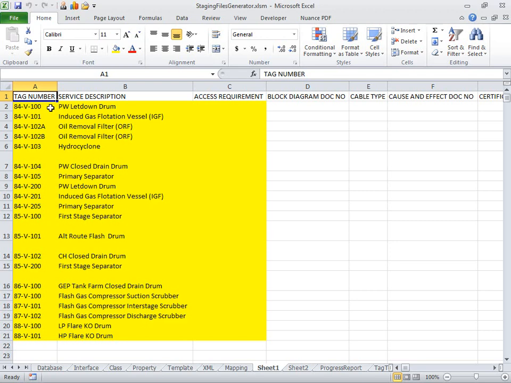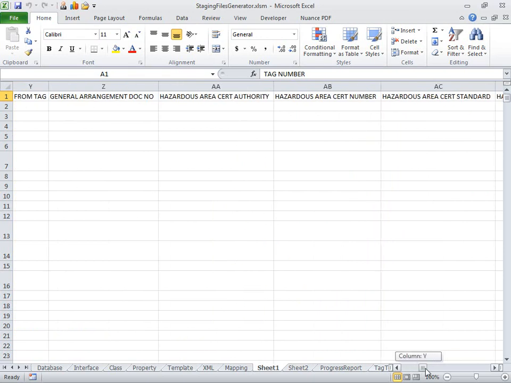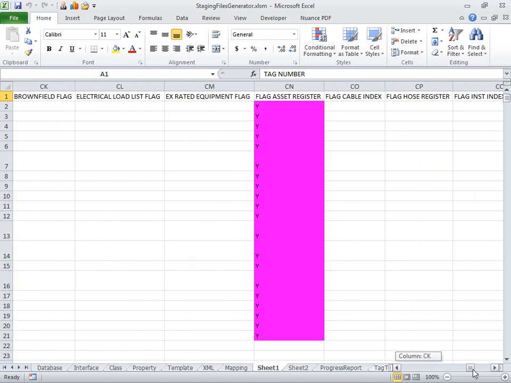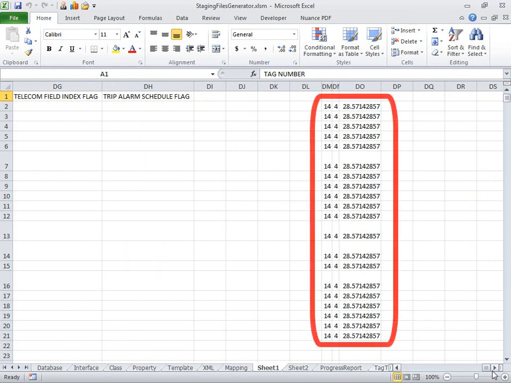The first sheet highlights required fields for each tag per client requirements. It will also set the IM flags. Last but not least, it will count the required fields to calculate data population progress per tag.